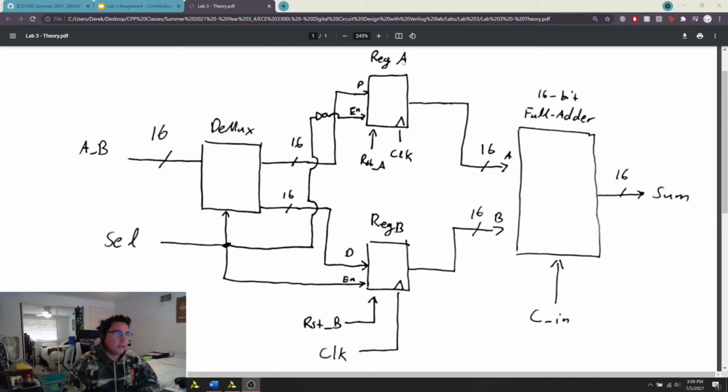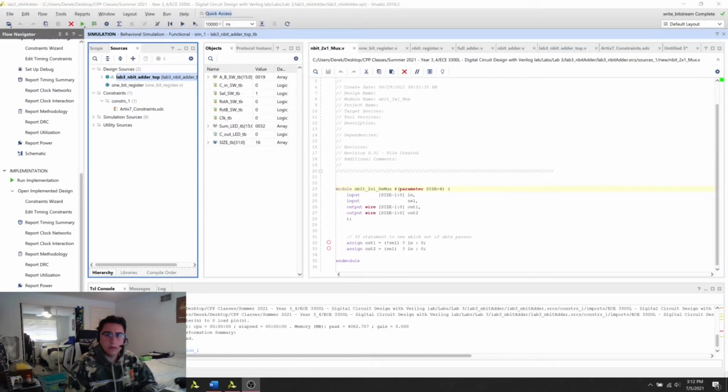So up here we have our first register, register A, and we have our D input because this is just a big D flip-flop. Our enable is active when select is low for the demultiplexer. Then we have a reset, and then we have our clock. Register B is very similar, except it's enabled when select is high. And then over here we have our full adder with a carry in and our sum, and I forgot a line, but there's a carry out as well. Okay, and now I'm going to explain the code real quick.